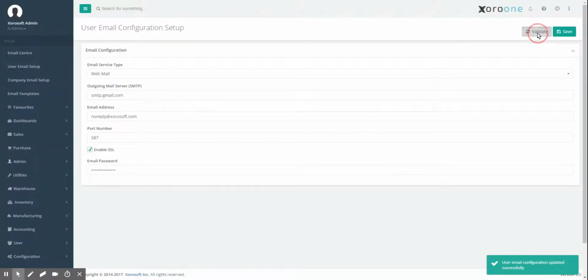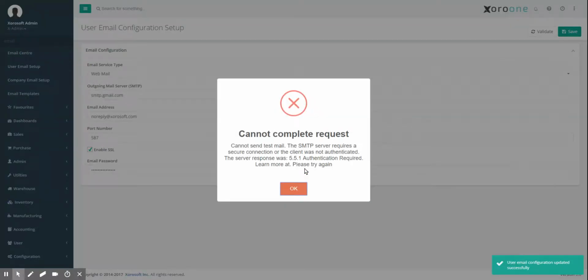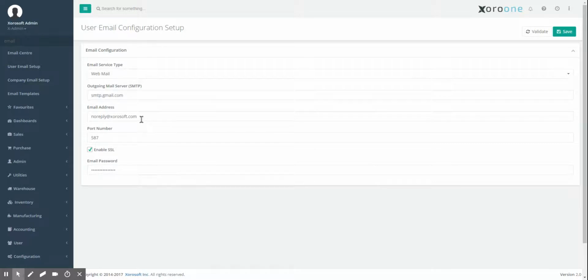And I'm going to try validating these settings. And so basically it's going to give me an error saying that something in your settings is incorrect. So basically if this comes up for you, you're going to want to make sure that your email is correct, your ports are correct, and most importantly, your password is correct too.